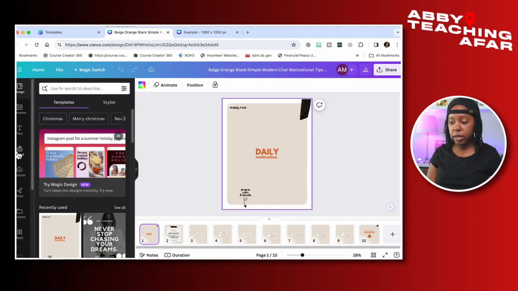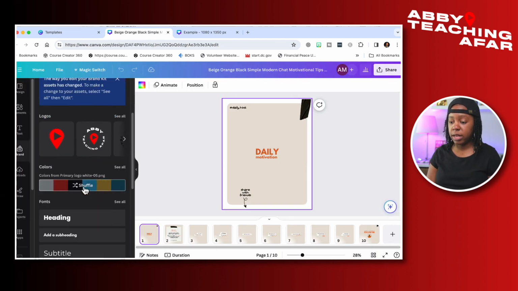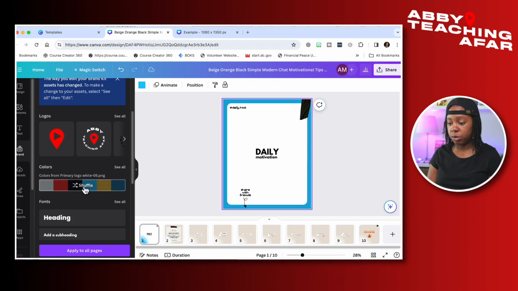Next thing we're going to do is go ahead and go to the brand, and you just shuffle through your brand colors. You know that if you have the free account, you can have one of these brands. And if you have the pro account, you can do as many as you want to. But find a color that works for you. We're going to go with this one here.